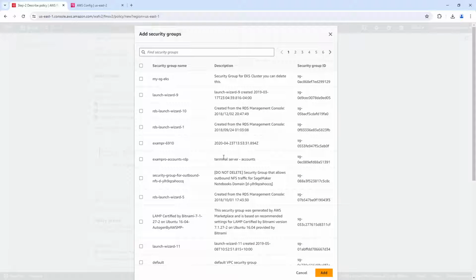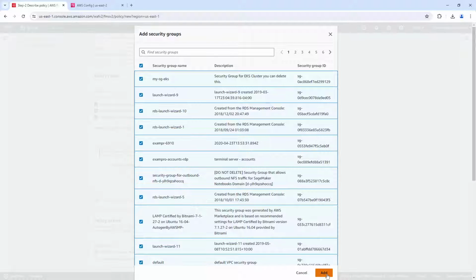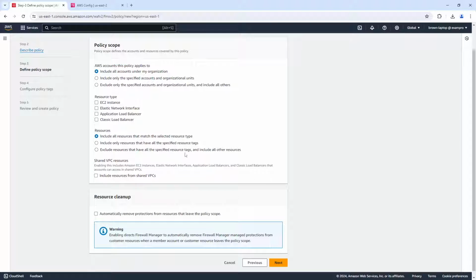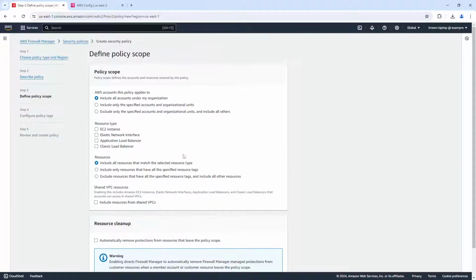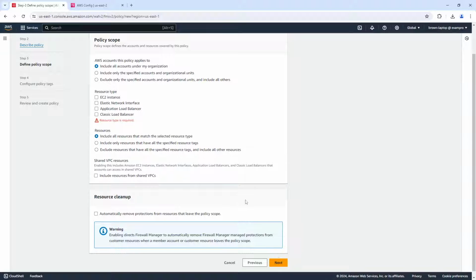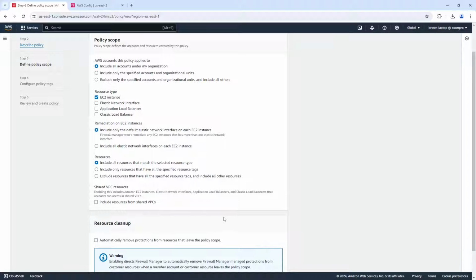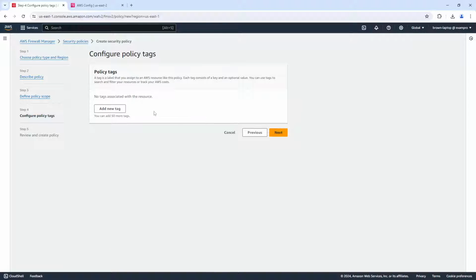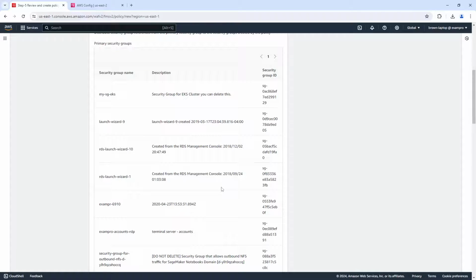Notice that we're not seeing any security groups here. I'm just going to go ahead and select them all. There we go. And we'll go next. And now we have policy scope. So include everything in this account. Yep. And then we have our resource types and things like that. So that looks good. Automatically remove protections from resources that leave policy scope. We can leave that alone. Oh, I guess we have to select something. So we'll just say EC2 here. And we'll go next.